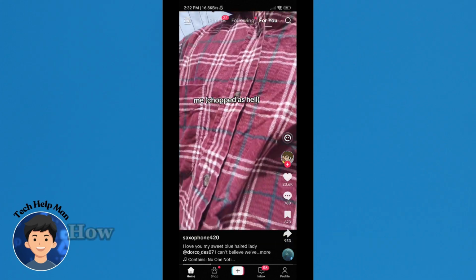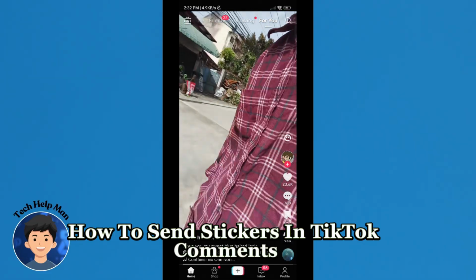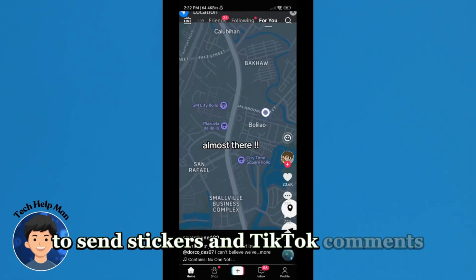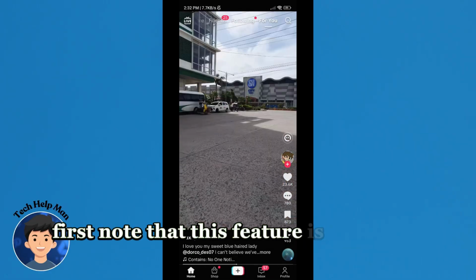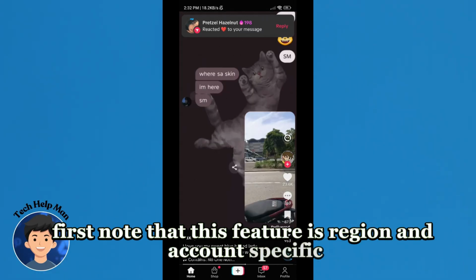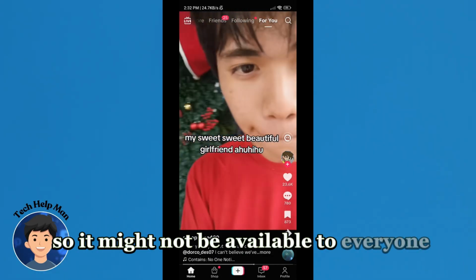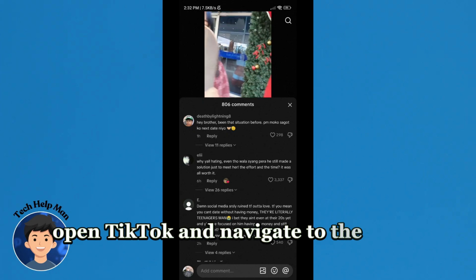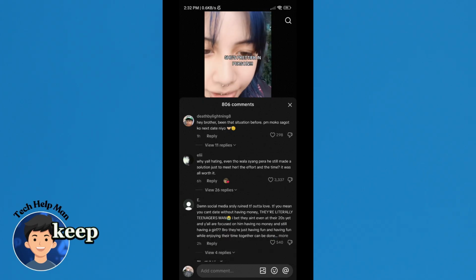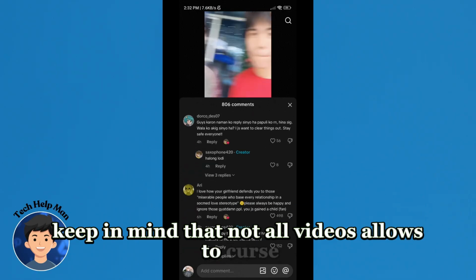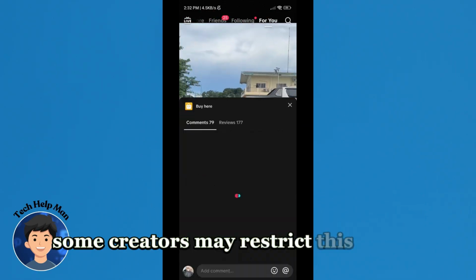Today, let me show you how to send stickers in TikTok comments. To send stickers in TikTok comments, first note that this feature is region and account specific, so it might not be available to everyone. Open TikTok and navigate to the video where you want to comment. Keep in mind that not all videos allow stickers. Some creators may restrict this option.